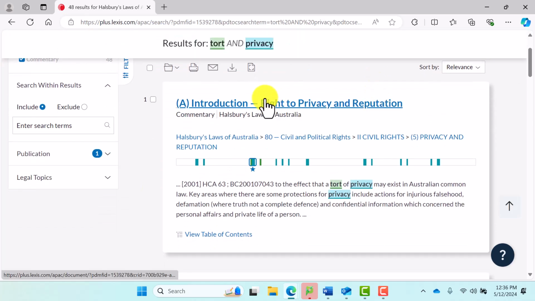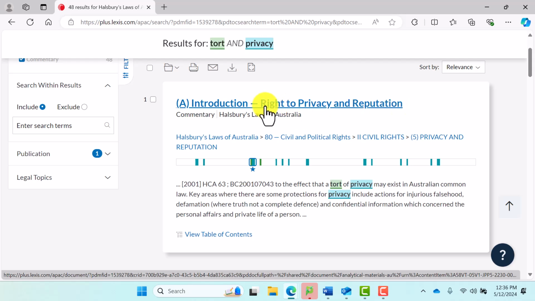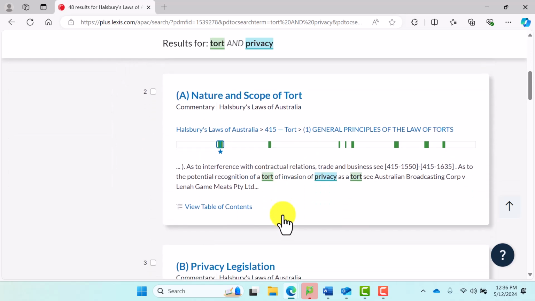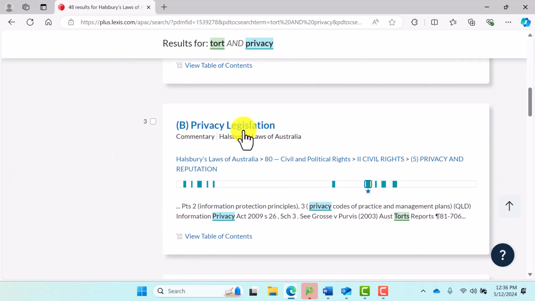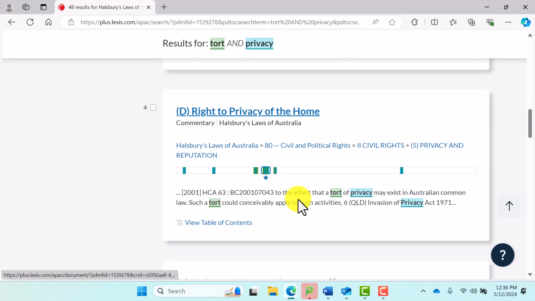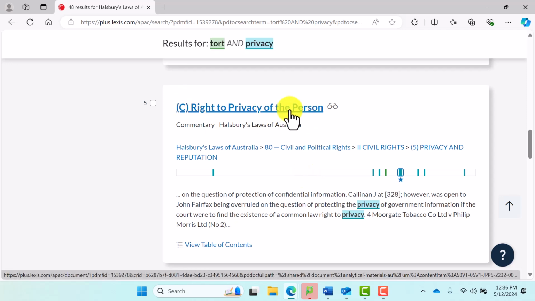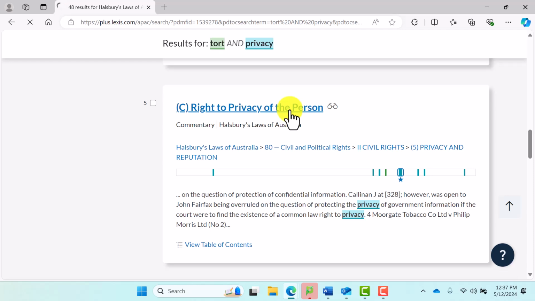So you can see here that it's starting to produce things that might be relevant that we should have a look at. Here we've got the mention of a right to privacy and reputation in the introduction section. And you'll see here reference to privacy legislation, the right to privacy of the home, and the right to privacy of the person. Now that looks like a good correlation with the information that we're looking for, so let's click on that and have a look at it.